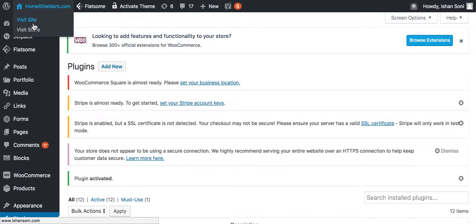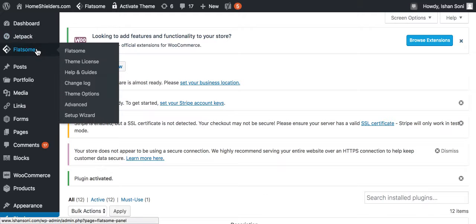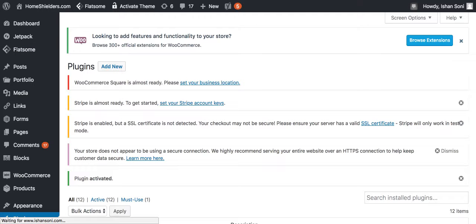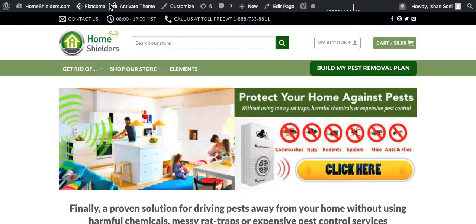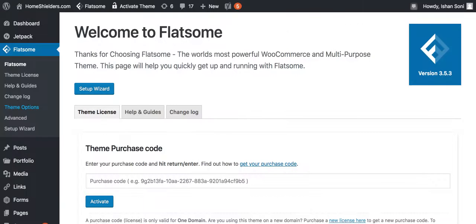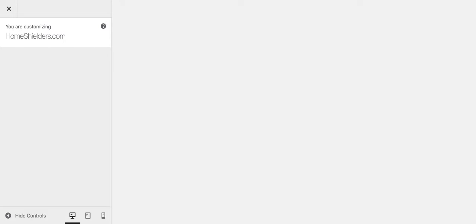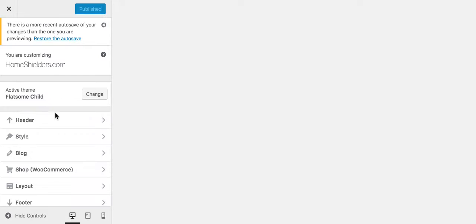So right now I'm just going to go to the site and I'm going to show you a couple ways you can get there. So obviously from the admin panel, you can go inside Flatsome, and then I think this one. Okay, no, wait. Theme options. Okay, so actually that was not it. Yeah. Theme options. So I'm sure you're already aware of this one.